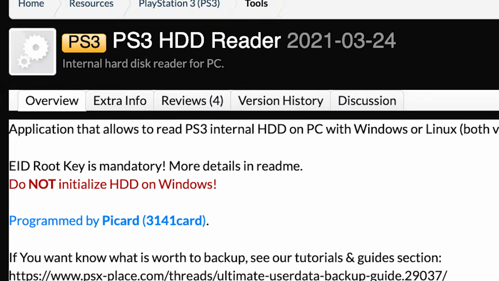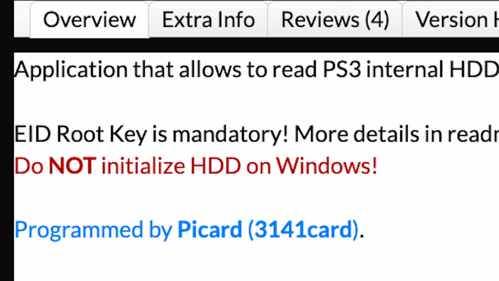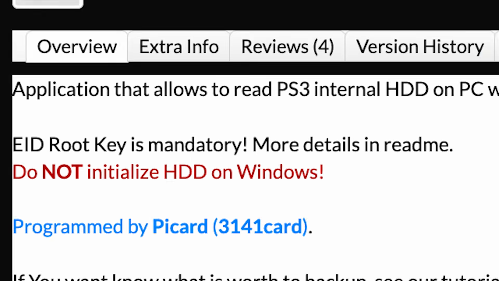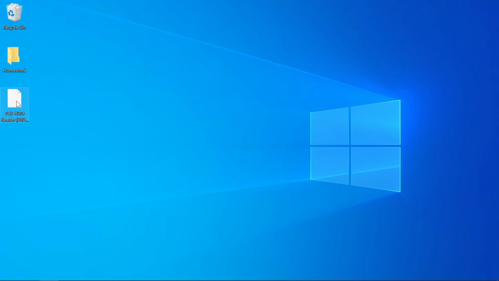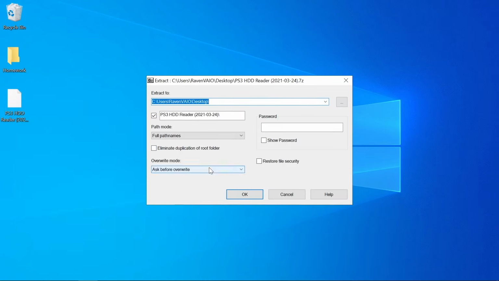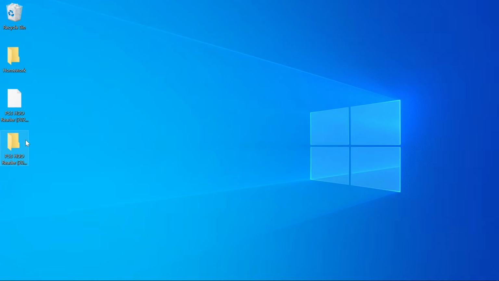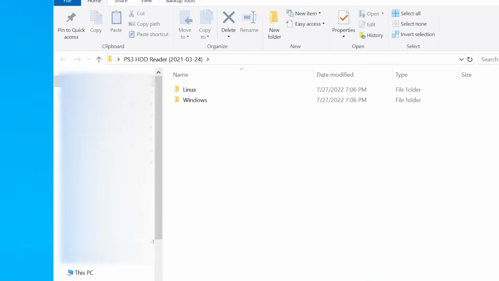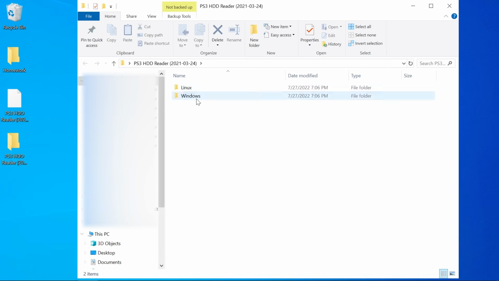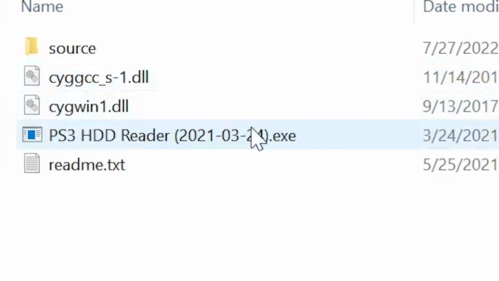Oh, do you see this message? Do not initialize your disk on Windows. Once the download is finished, unzip the file. Open the folder that you just unzipped. Then click inside the Windows folder. Inside the folder, you will see an exe file.